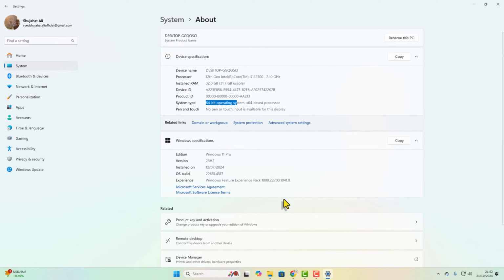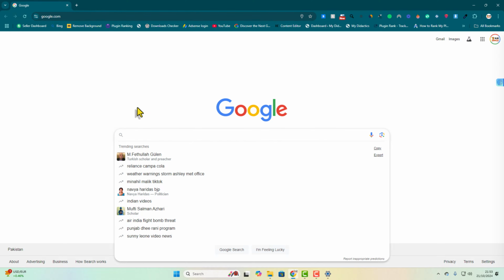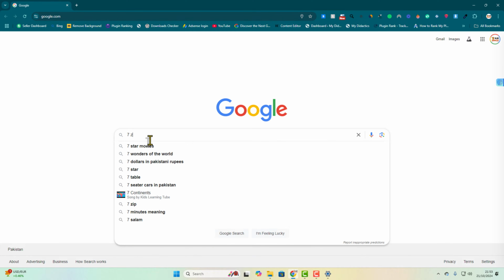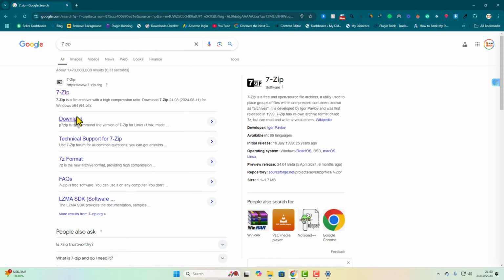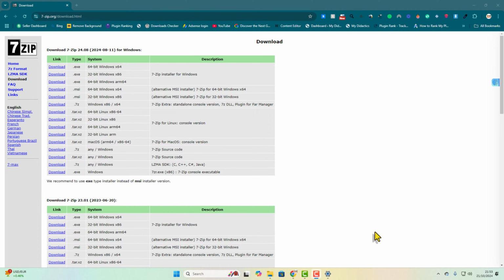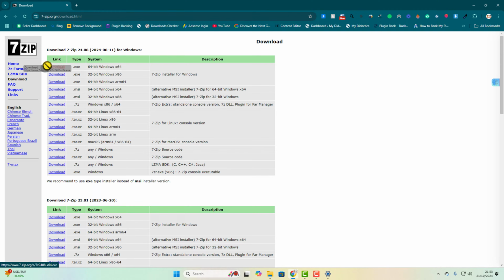So now you have to go to Google and search for 7-Zip and then look for the download page. Under the download page, you have to match your operating system. In my case, I'm using 64-bit. If you're using 32-bit, you can select 32-bit. So just download and install this software on your PC.